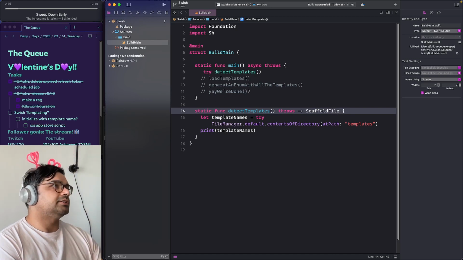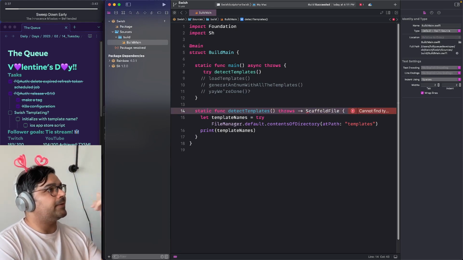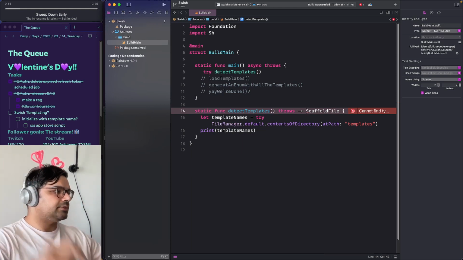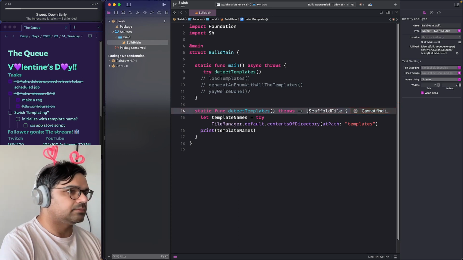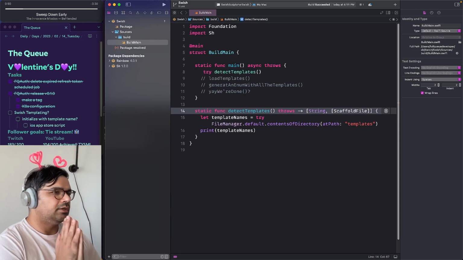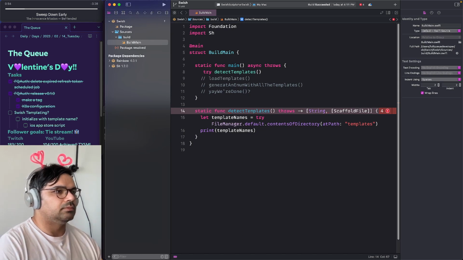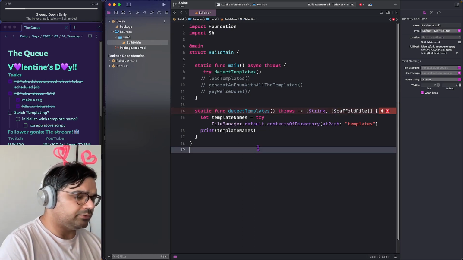So what is this going to be? This is going to be, I guess, a dictionary of names to a list of files, perhaps? Something like that. So we need to define scaffold file.